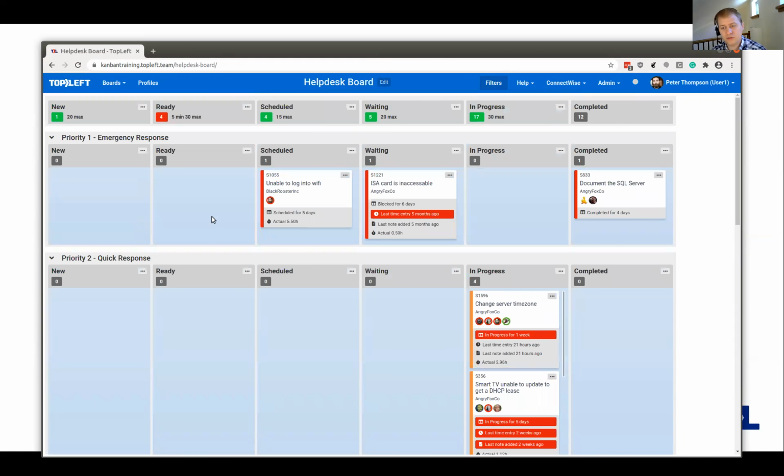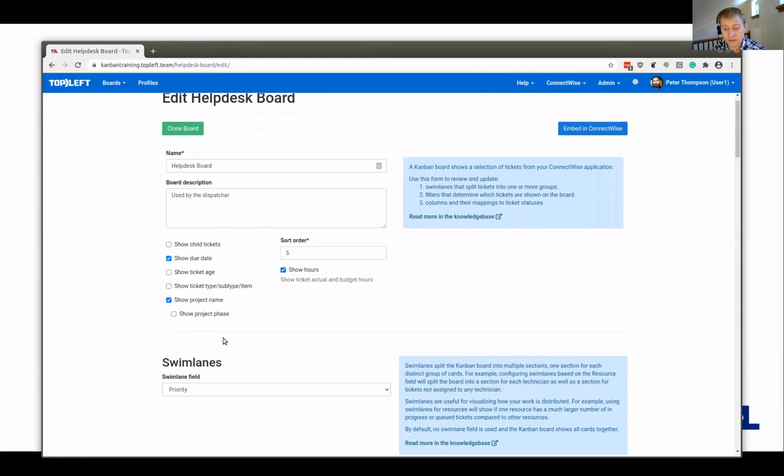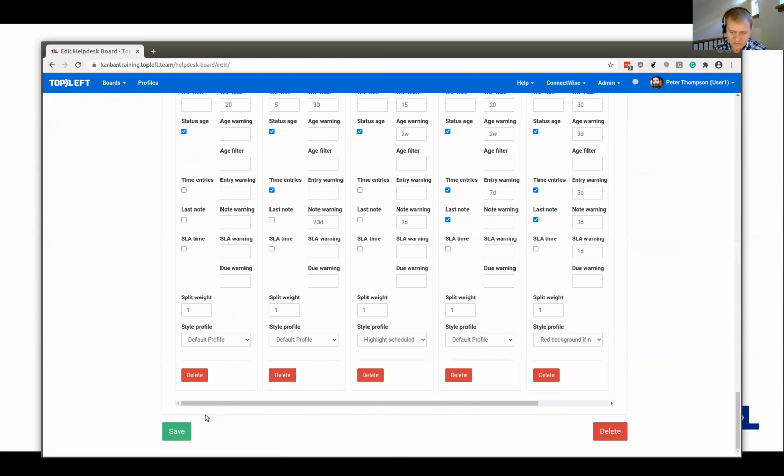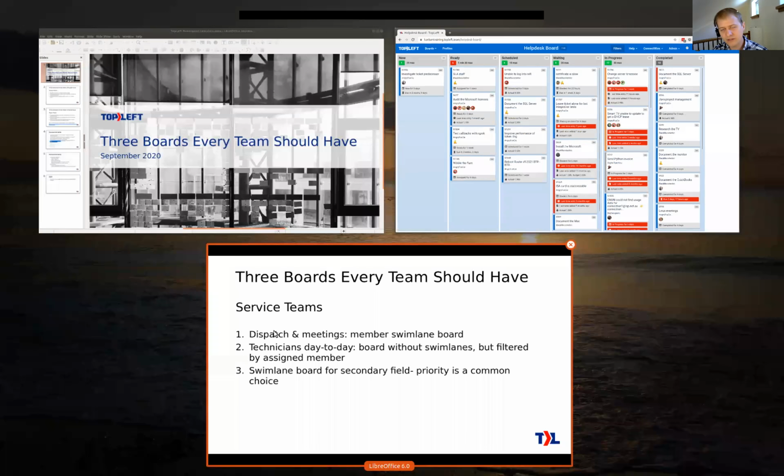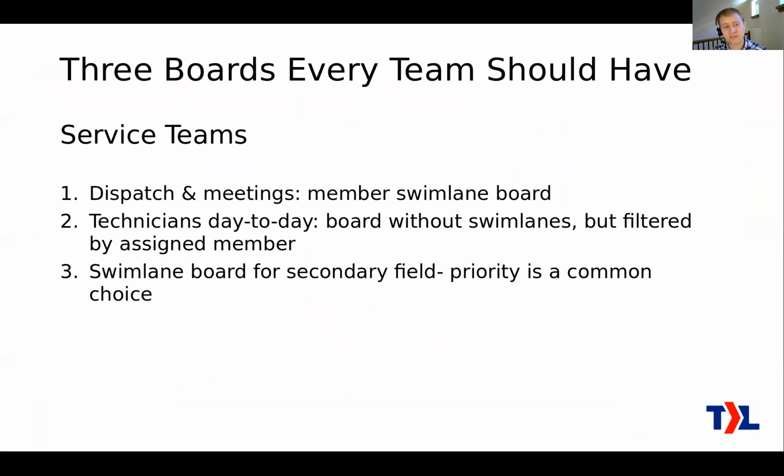It's also really useful for a dispatcher so that that sort of stuff isn't hidden, and it makes it really clear for them. So I'll just set this back to no swim lane so I don't forget. So that's pretty typical for a service team. So if you're new to Kanban, that would be a great start.